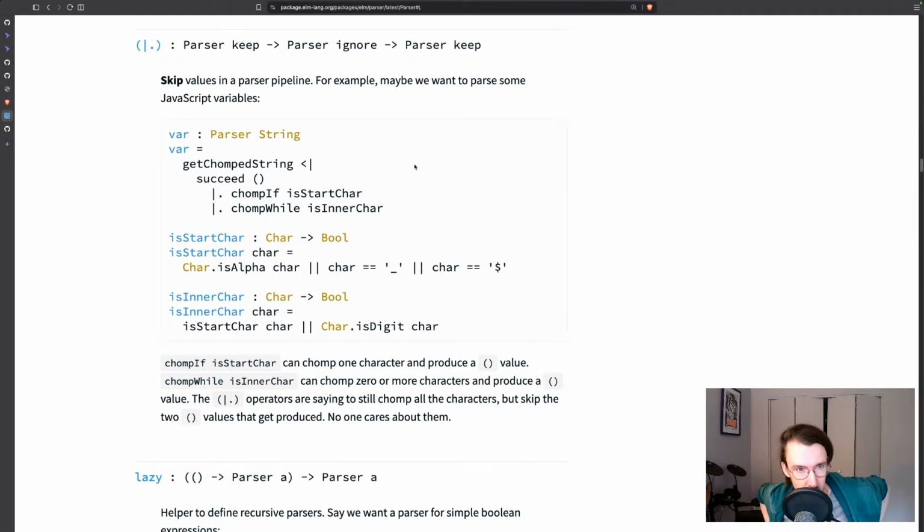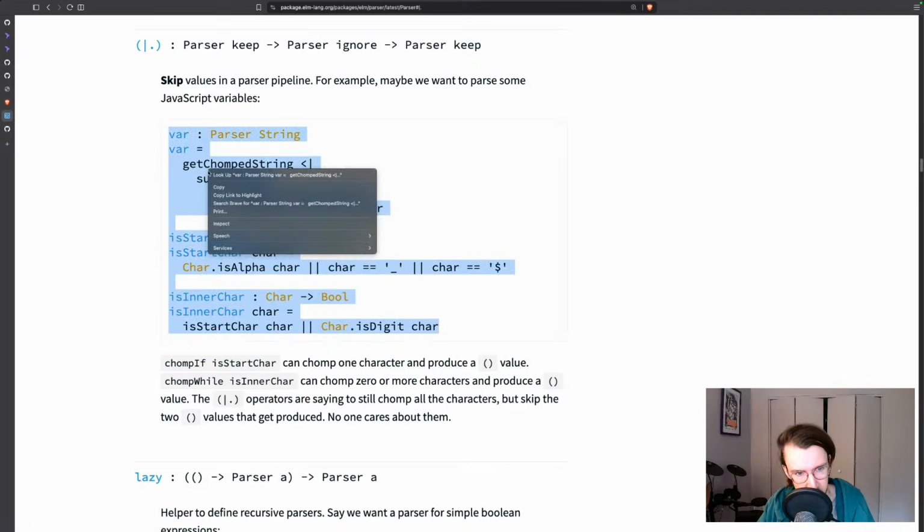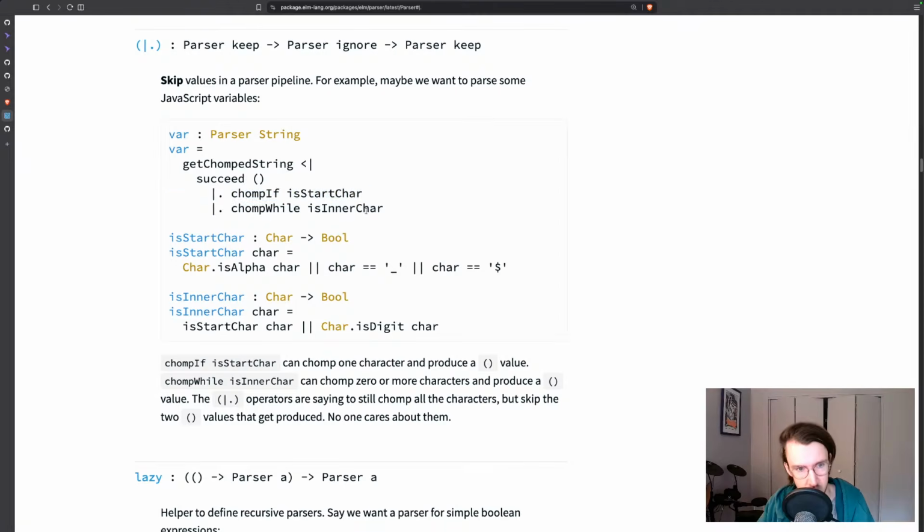So skip values is a parser pipeline. For example, maybe we want to parse some JavaScript variables. We chomp. I think we've seen chomp before. Get chomp string, succeed, chomp if, chomp while. Is this even here in the example? This is not even in the... Oh, no, this is this. So what are we looking at? There's some var parser. We can get the chomp string out of it.